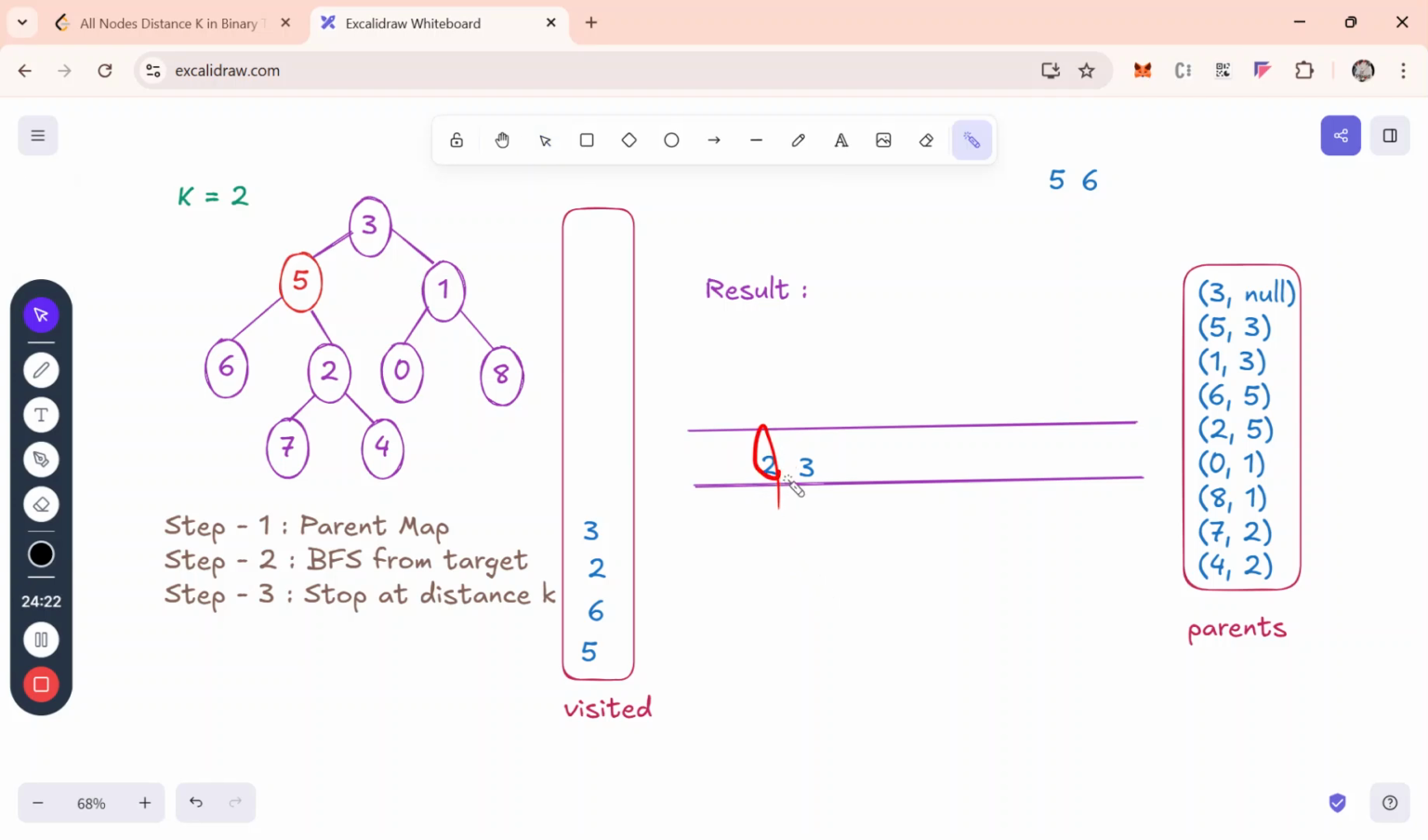Great. Now the front of this queue is 2. Now I would be checking whether this 2 has left. Yes, it's 7. Is this in the visited set? No. Okay, this is going to be a potential answer. Insert this in the queue. 7. Now, does 2 have right? Yes, it has right. That is 4. Is this 4 in the visited set? No, it's not. Great. That can also be a potential answer. 4.